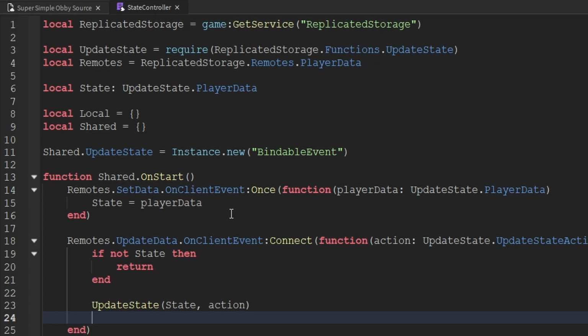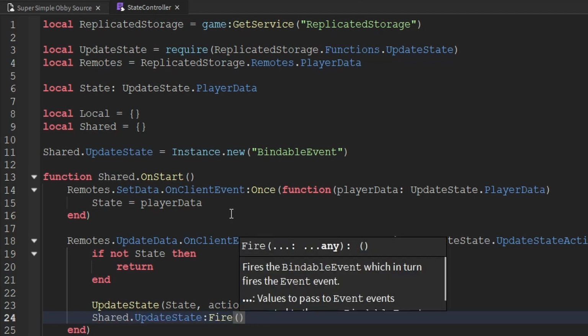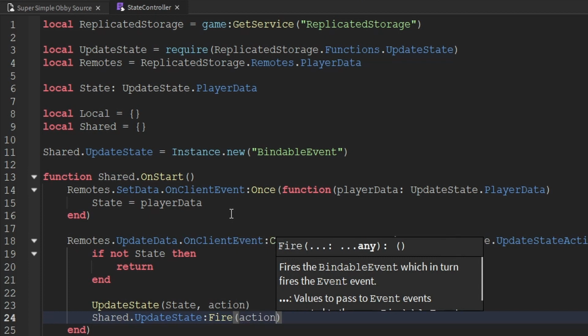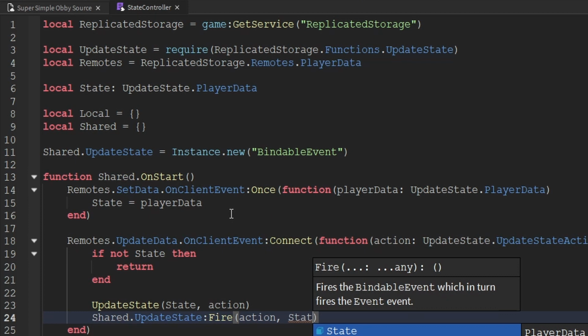And because of that, we'll go ahead and fire off the updateState bindable event that we created. So we'll say shared.updateState, and then we'll use the fire method. Now we want to pass a couple of things through this event. The first thing that we want to pass through is the action, and the second thing is the state.